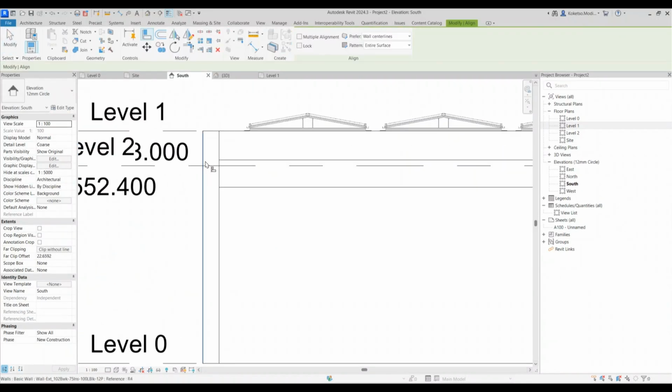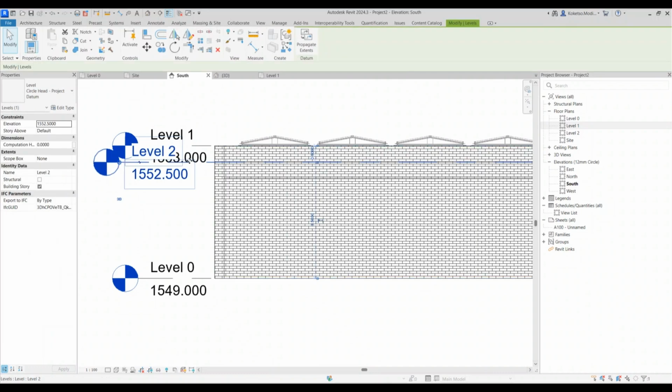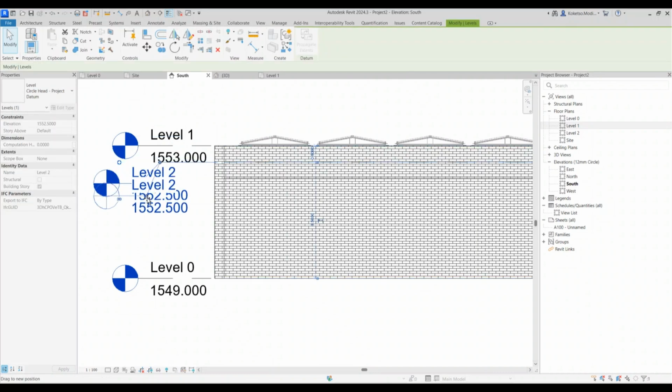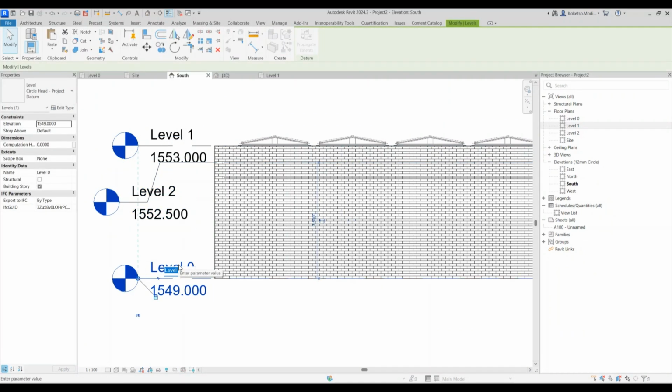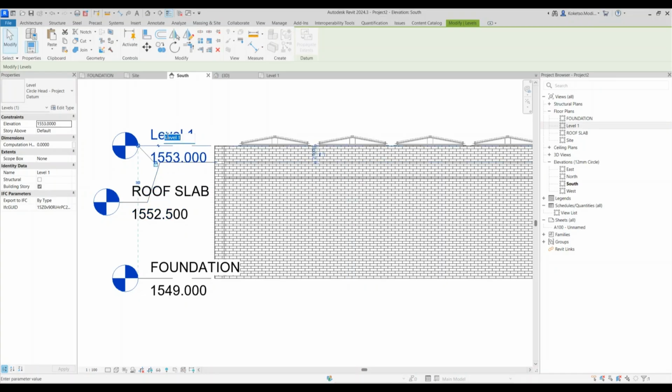So this floor, I'm just gonna place it on top of our slab. So this is gonna be our foundation. And then this is gonna be our roof slab. And then this is gonna be our parapet.